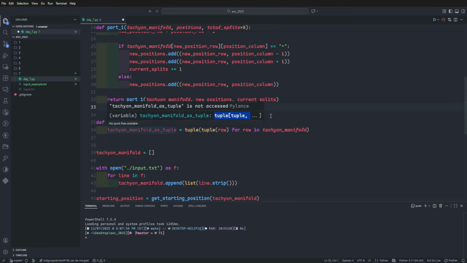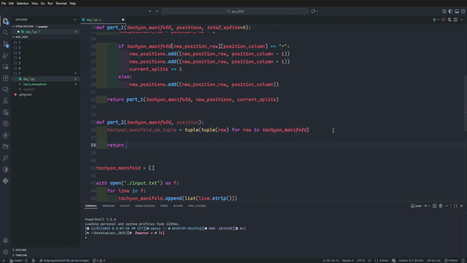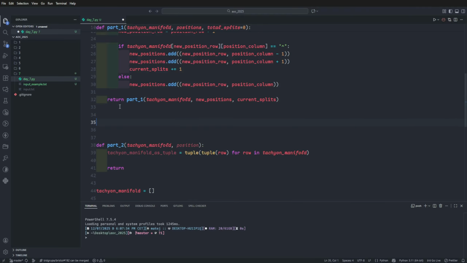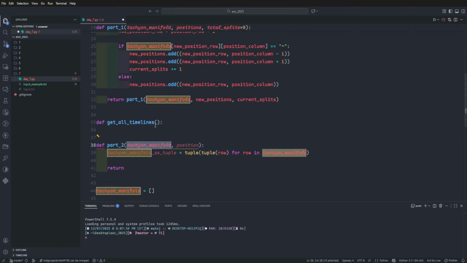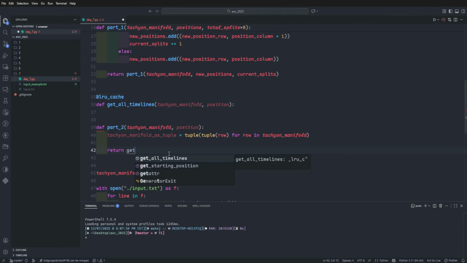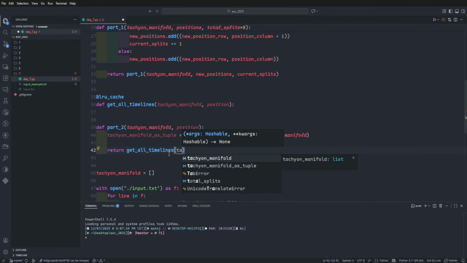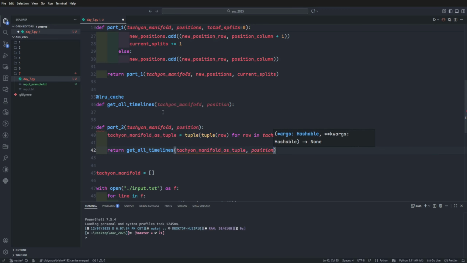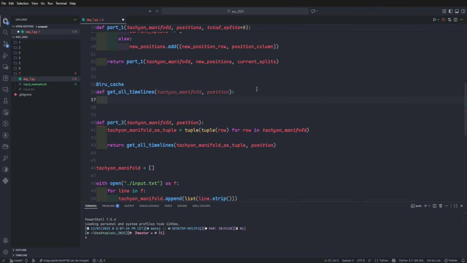And now we have a tuple of tuples, and we will create a new function, definition, get all timelines, I guess. And this will accept a Tachyon manifold and the position. And this is the function that will be caching. And to do that, we just do @LRU cache, and that's it. And here we will return the get all timelines. We will pass a Tachyon manifold as tuple and the current position. So let's start writing our function.